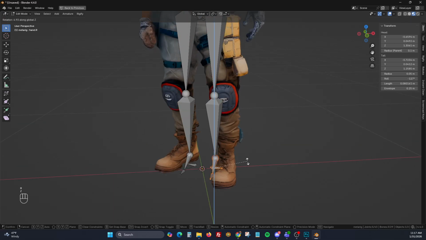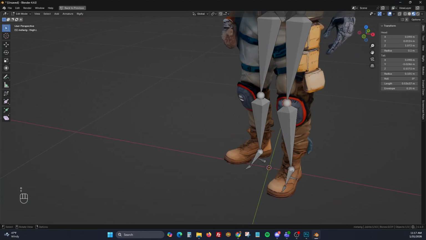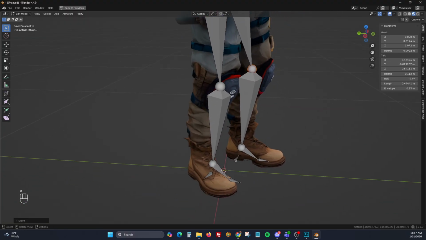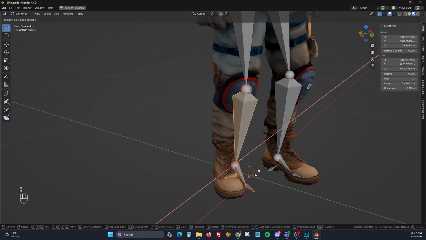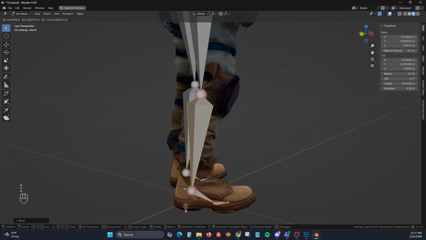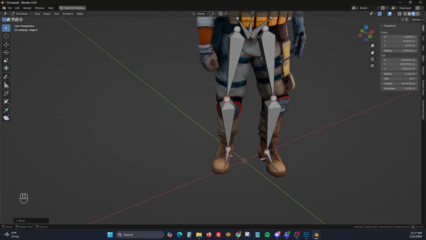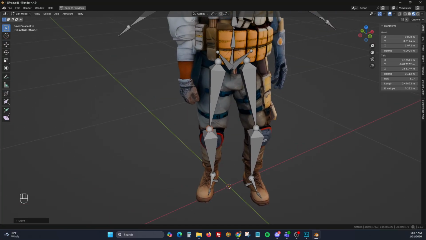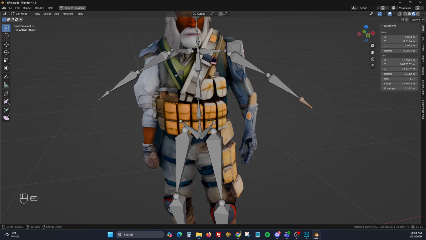So I'm just gonna move this up a little bit. Doesn't need to be perfect, but the closer the better. I'm gonna turn this, move it back, and then over, maybe something like that. And we'll move this arm down.